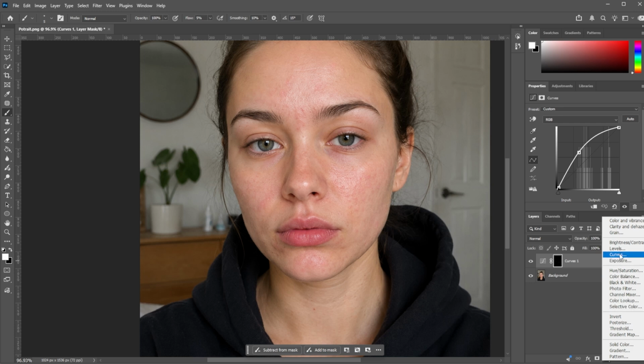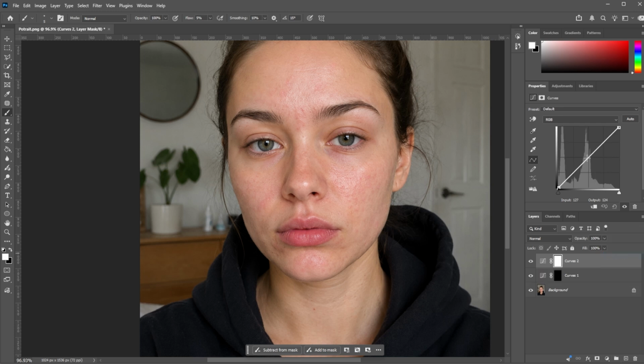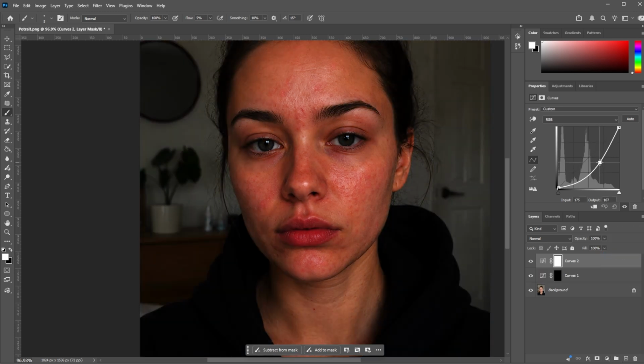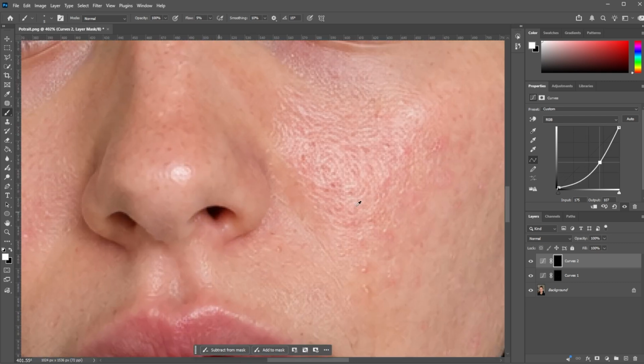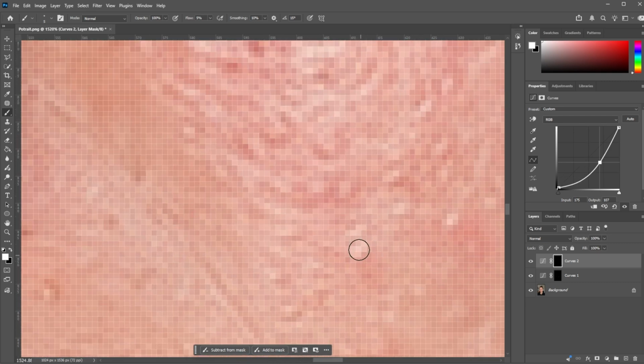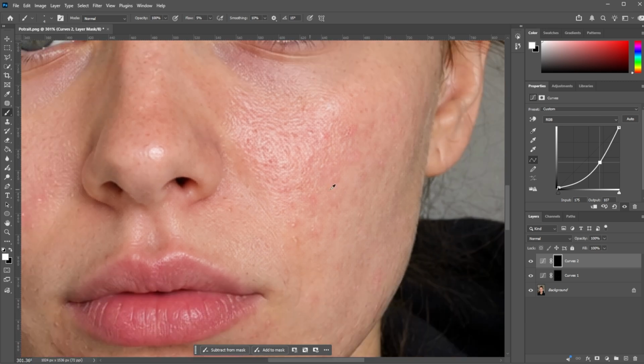Now I can also use another curve and I'm going to make this one a little bit darker, like so. Again, I'm going to invert it. And now, if you take a look right here, you also have those spots right here that are a little bit too bright. And now again, you can take the brush and just go over those spots as well to make the skin look even or appear even cleaner, to be precise, like so.